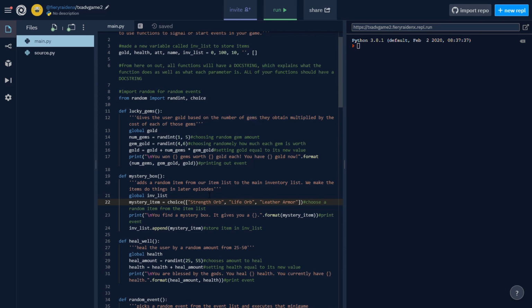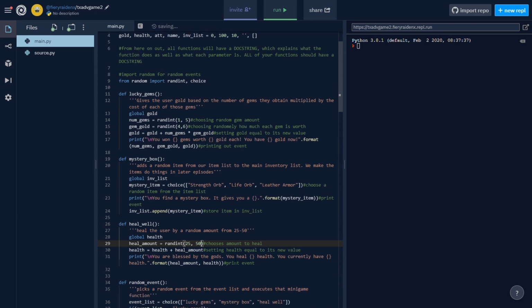The final thing is the heal well, which heals the user from a random amount. This is the same thing as the gold. It's very simple, in fact. This should probably be 50, but it doesn't really matter. Heal amount equals random integer from 25 to 50. Then we add the heal amount, and then we print out whatever.